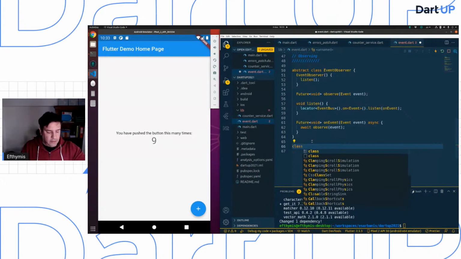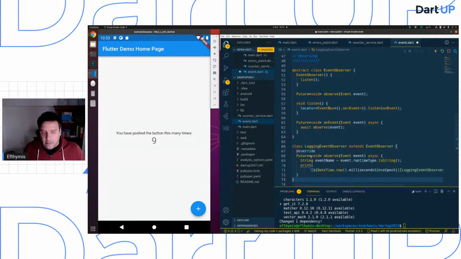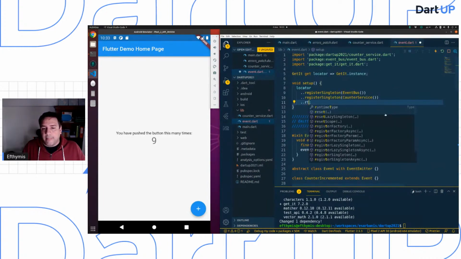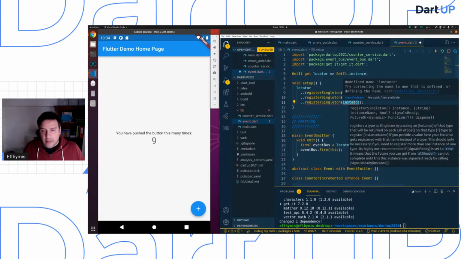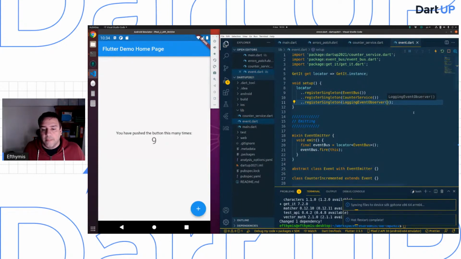We have some time. Well, actually, let me just copy paste the code. It's easier if I just write and you come along with me, but it's kind of hard to find. So we have this logging event observer, right? We have to register it to the locator as well, right? Register singleton, and that is the logging observer. Save it, hot rerun, because we want to set up to run again.